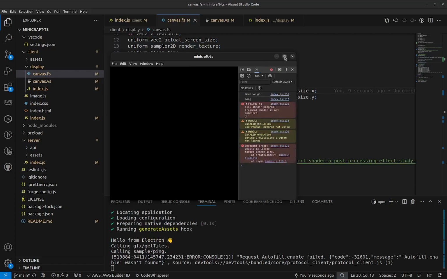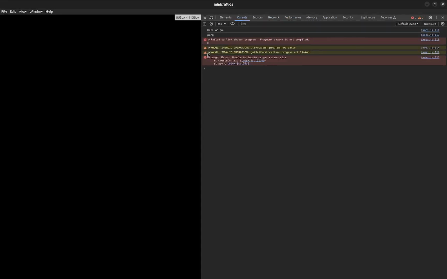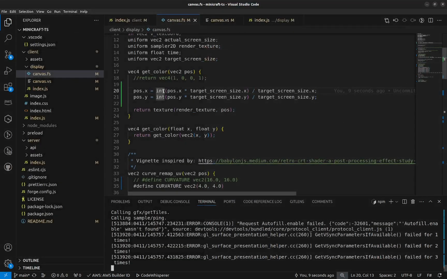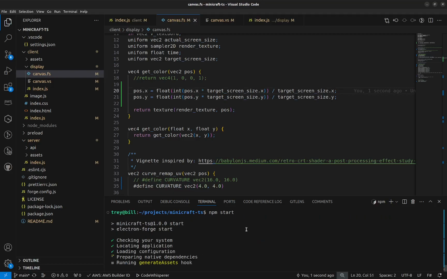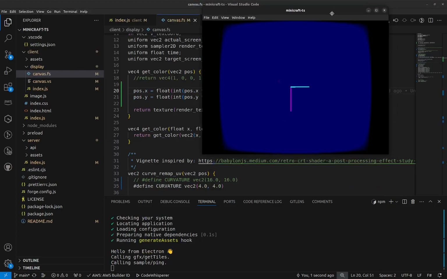Fragment shader is not compiled. Unable to locate target screen size. Well, that's because it didn't compile. I think the reason it didn't compile is because I have to do this. WebGL does not like mixing types. Oh, there's something.